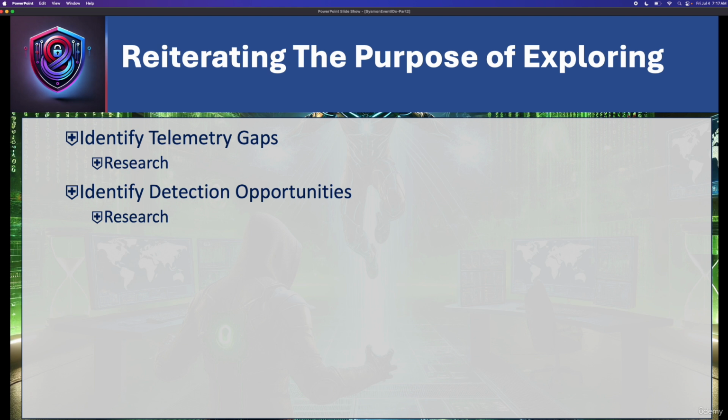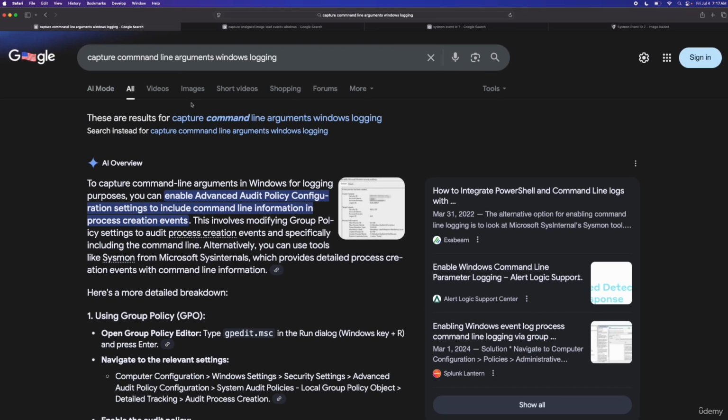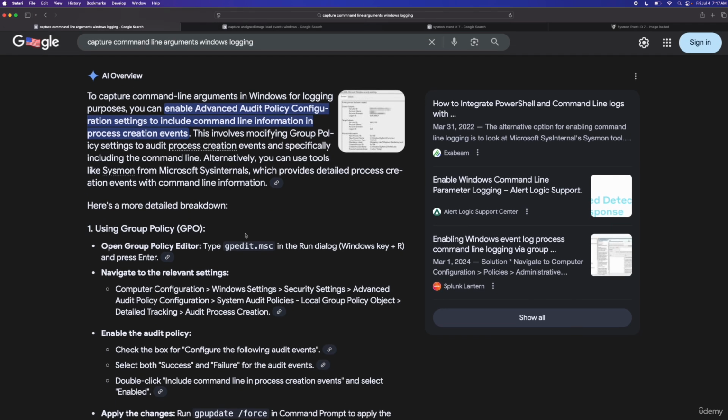Let's circle back to how we would look for command line arguments in telemetry. If I jump into Google, I can do a simple search like "capture command line arguments Windows logging." And at the very top, with modern AI, we can get a quick summary of some possibilities to collect these command line arguments for Windows.